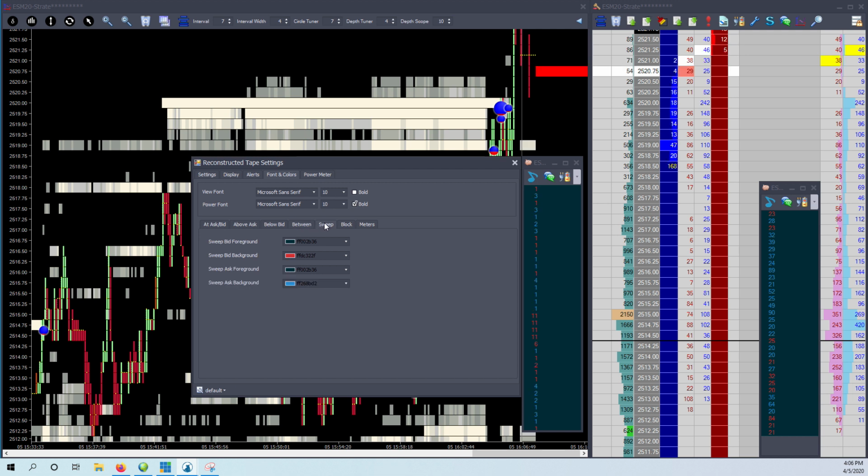Sweep. I don't use sweep, but I made all my sweep orders the same color. A sweep order basically means somebody clears out the entire bid or ask. One order did that. I like things simple, red and blue, other than my blocks, which I like to stand out with different colors. And here's your blocks, how you change the block orders, the pop. And then meters, I don't think I use meters.